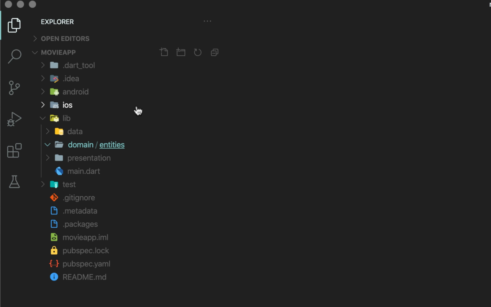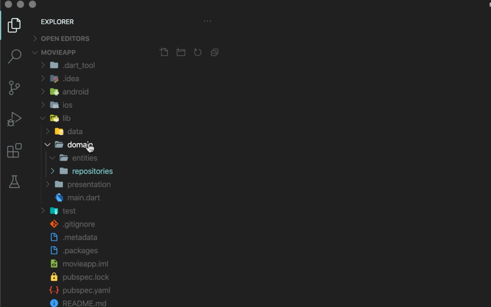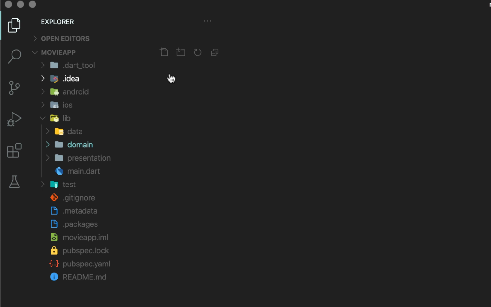Then you will create another folder, repository. Repositories in the domain layer are abstract classes which only tell what data has to be fetched, but the decision of how and from where the data has to be fetched is made by the repository implementations in the data layer.